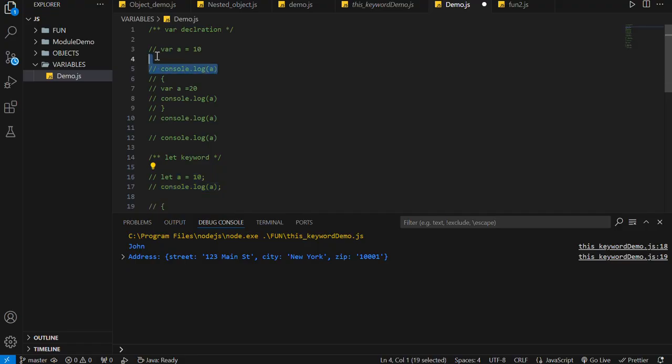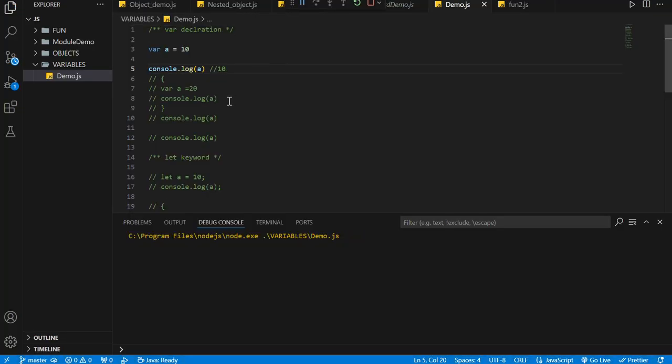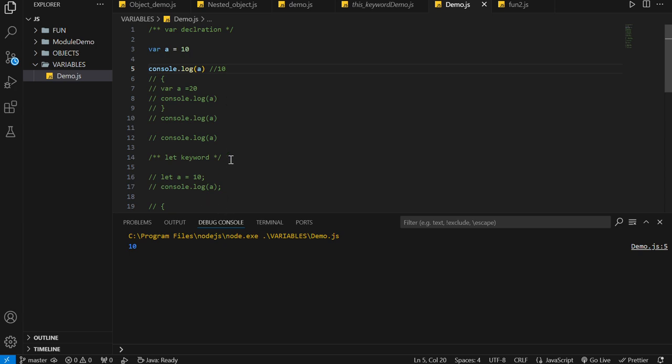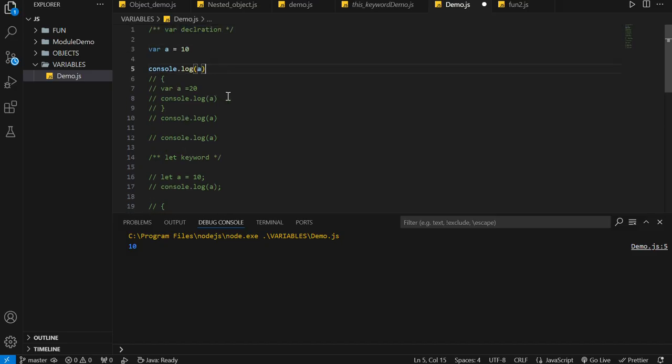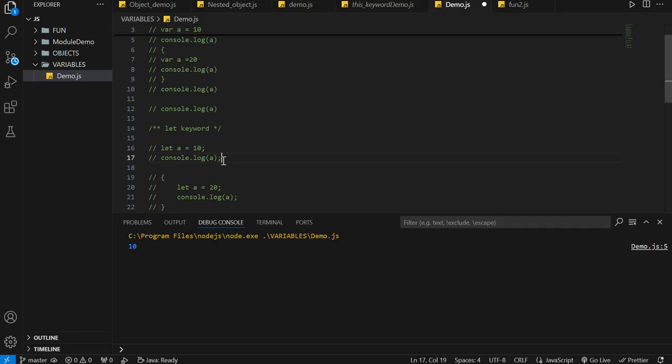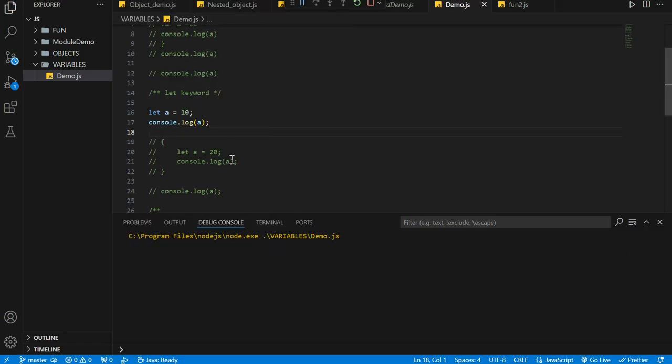First, the var keyword. var a equal to 10, console.log a, it prints the output as 10. Let me run it. Yes, we can see the output as 10. The second one is the let keyword. It also works the same as var, but I will show you the differences later. And here also we get the output as 10.